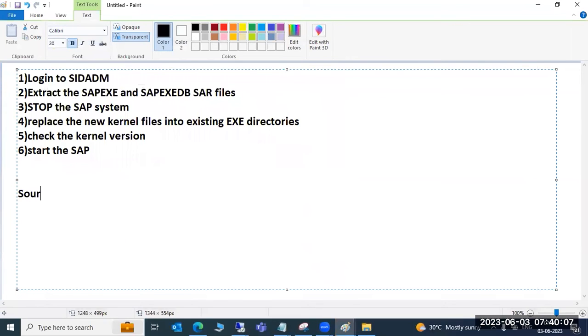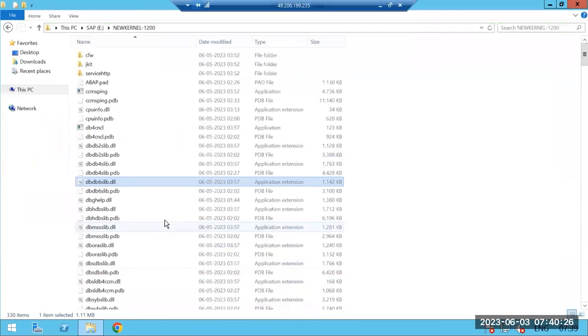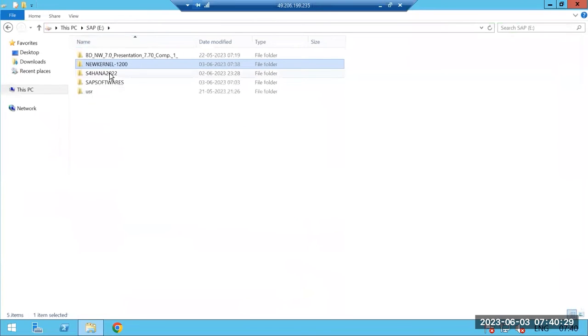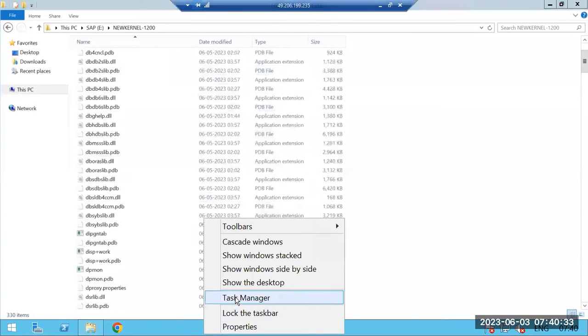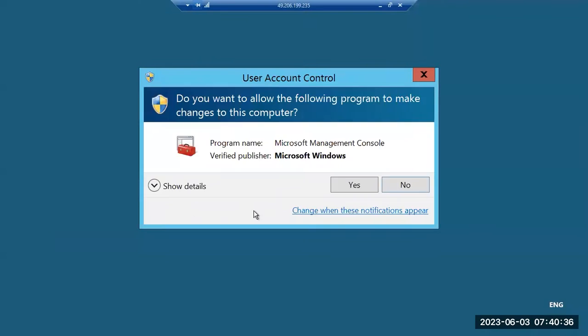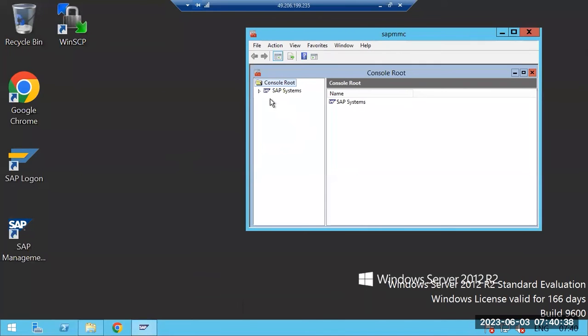Let me write it here. Source is 753, patch level 1100. The target is 753 with patch level 1200, which is the upgrade we are doing. For this we have extracted all the kernels and kept them ready. During the downtime, you need to stop the SAP applications. We know how to stop the SAP, right?